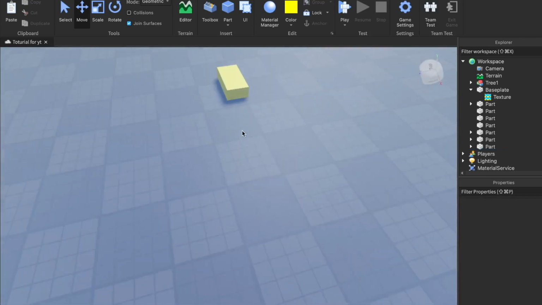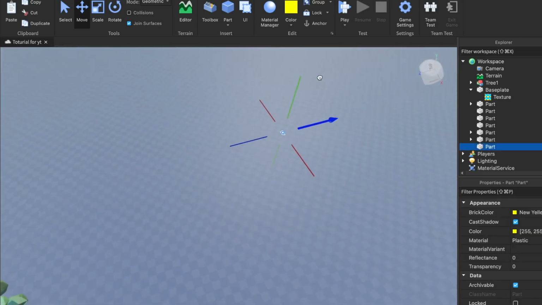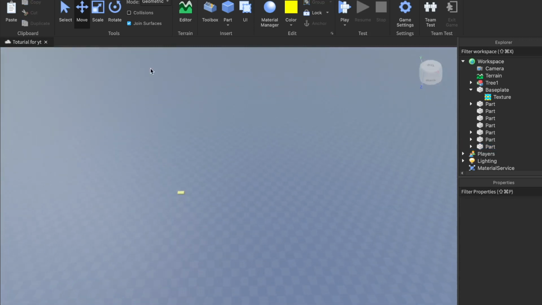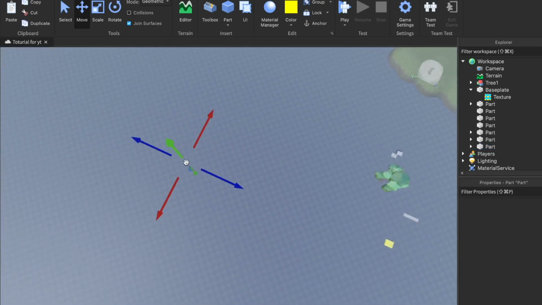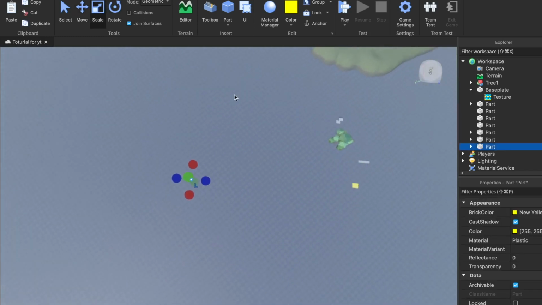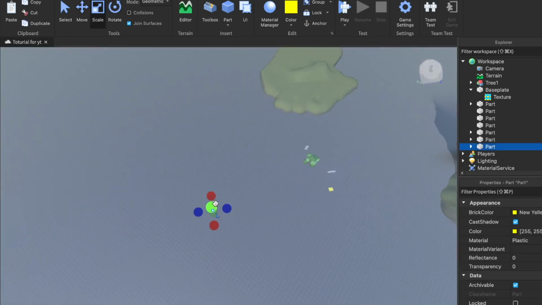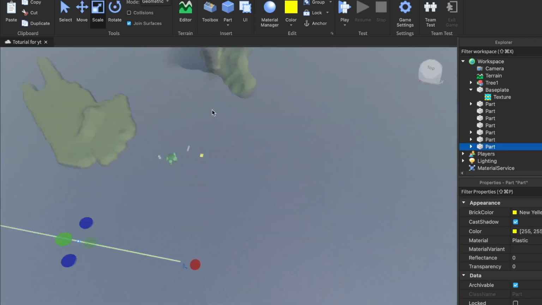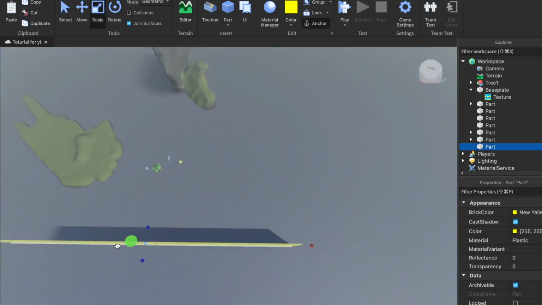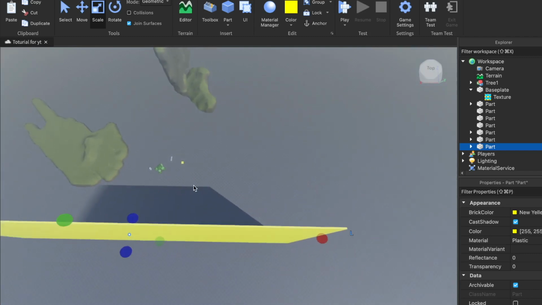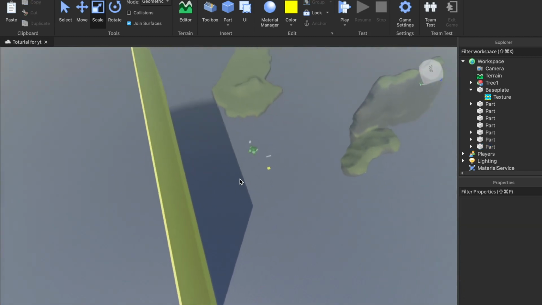Actually, one more thing that I want to show you guys. Let me just grab one part and put it over here, and I'll make a border for this whole area. Say that you're making a game and you don't want anybody to escape from your little map. So I'll just take this, and then I'll grab the green thing. Do you see how there's a shadow?